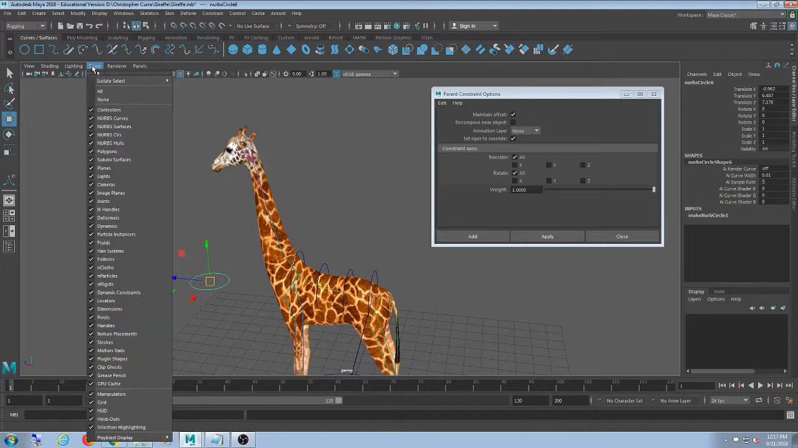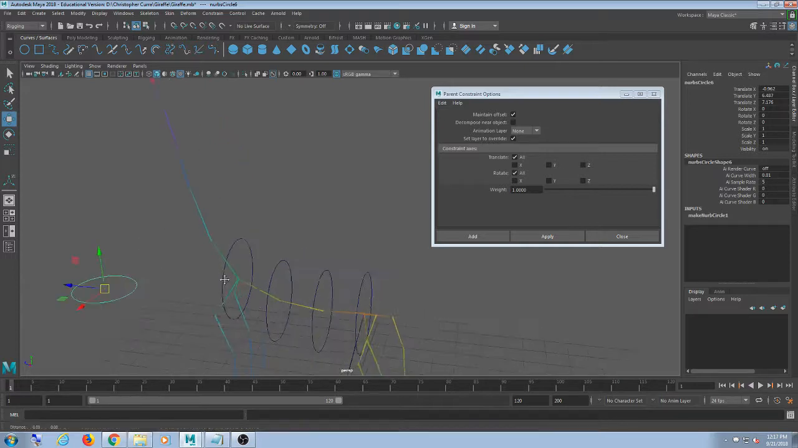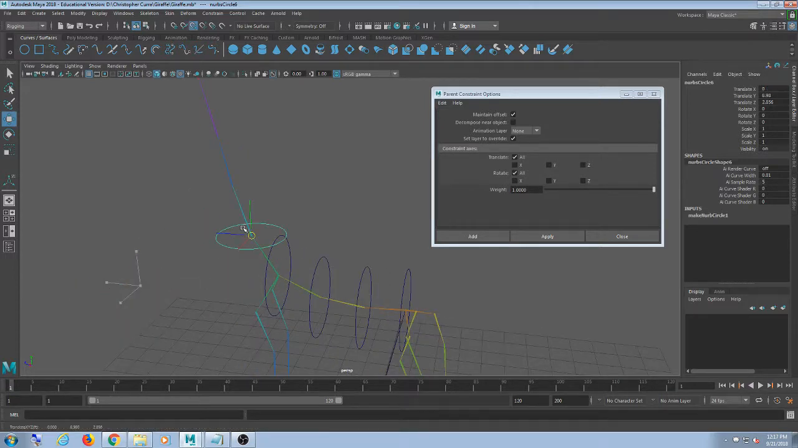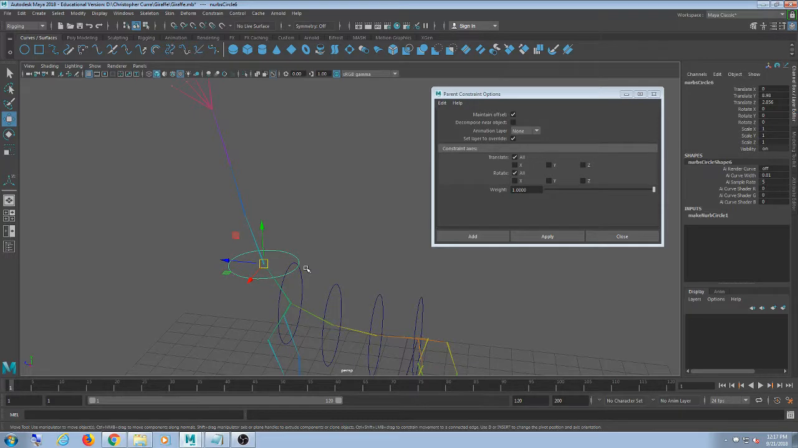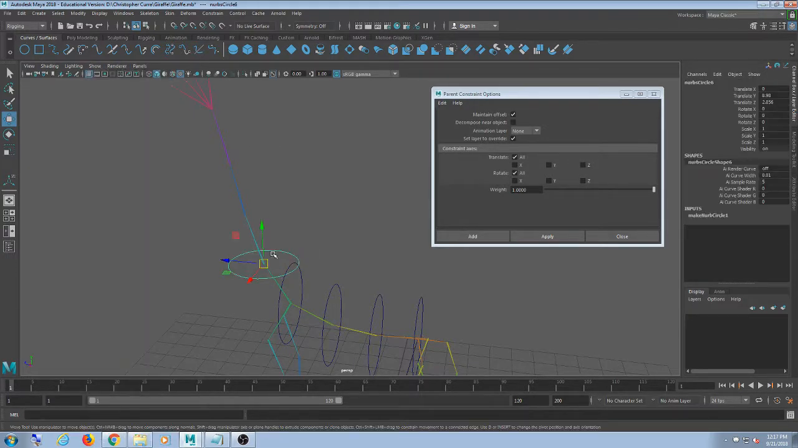His move tool is extremely small. How do you make it bigger? Use the plus and minus on your keyboard. Plus and minus.